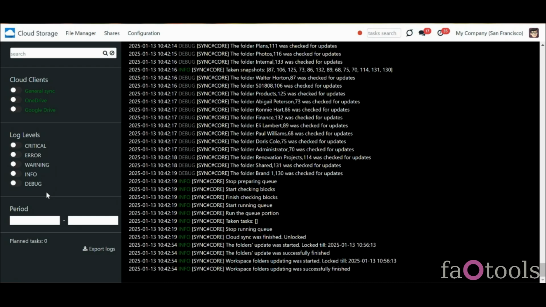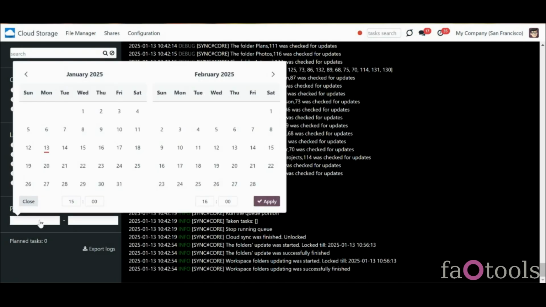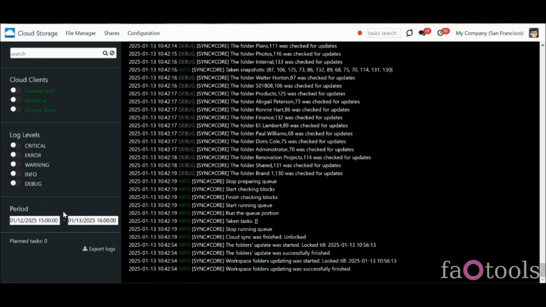Another way is by filtering logs by date and time. For that, in the left part of the interface, find the section Period and click on one of the fields. There you will be able to specify the time frame. It is important to consider that the logs themselves are specified in the UTC zone.